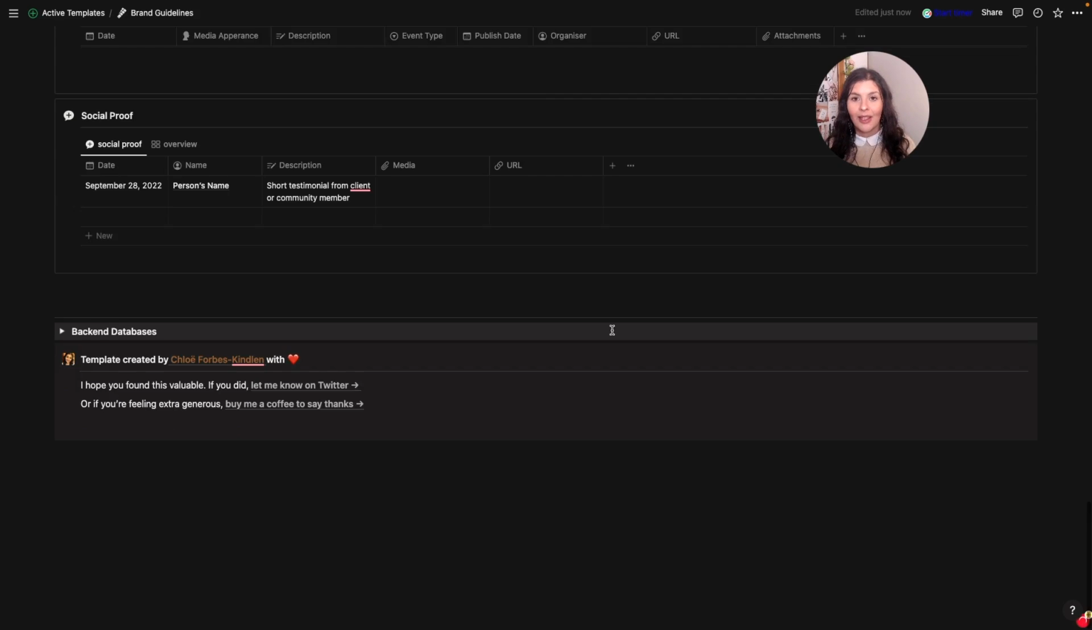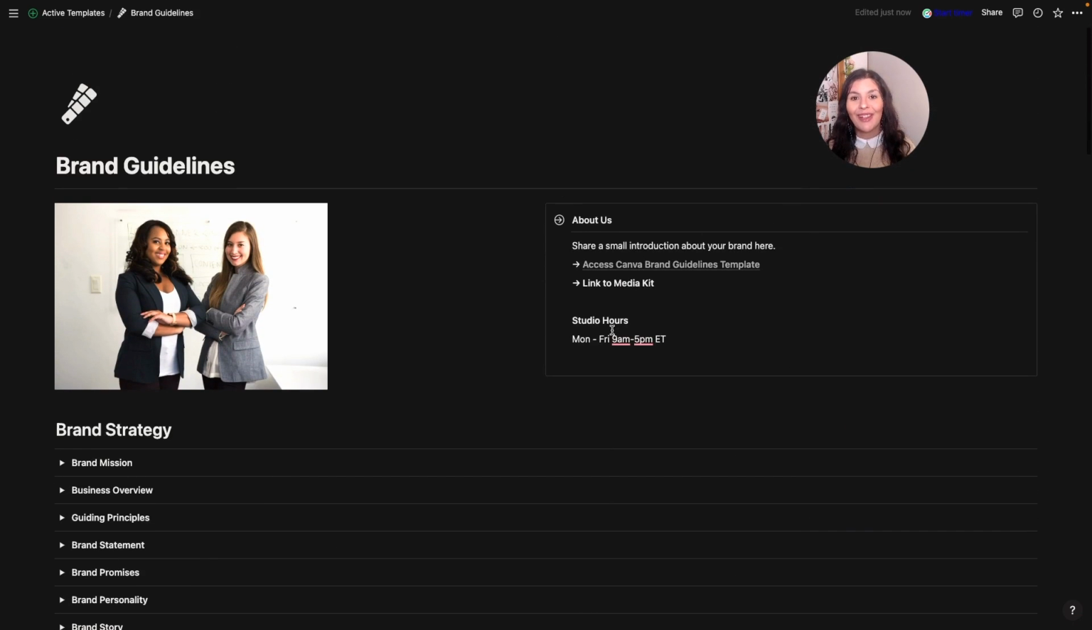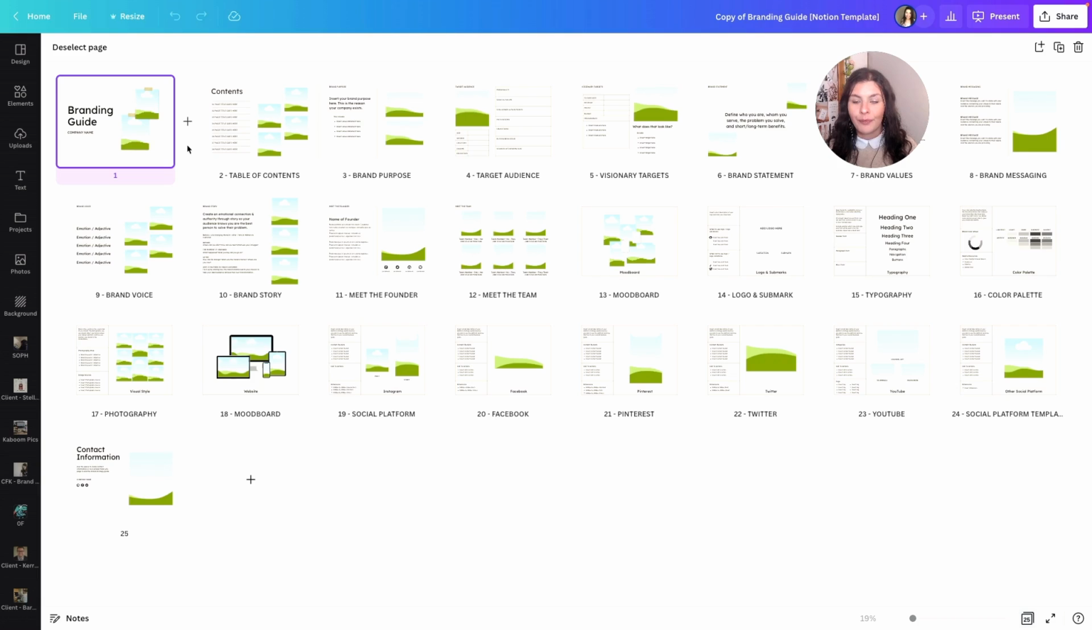And what's great is once you have access to these databases, you can add linked views anywhere in your Notion account. Now, coming back up to the top, the final thing I want to show you is your Canva brand guidelines template. So if we go on into Canva, once you click on the link, you will be asked if you want to duplicate it into your account. That will add it to your account. It will look like this. And as you see, you've got a number of pages.